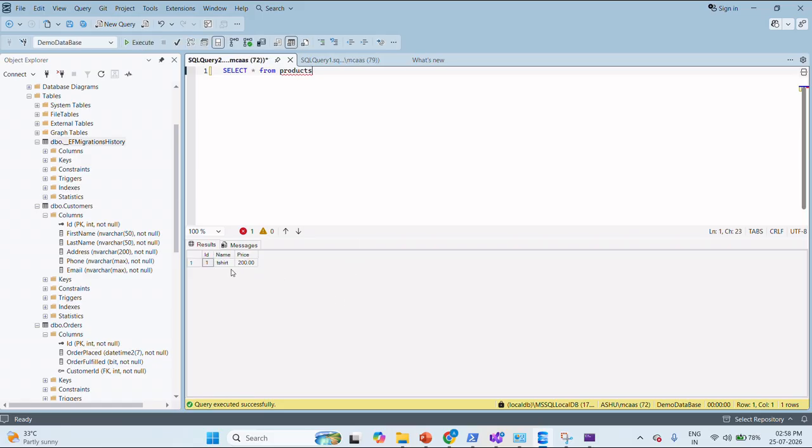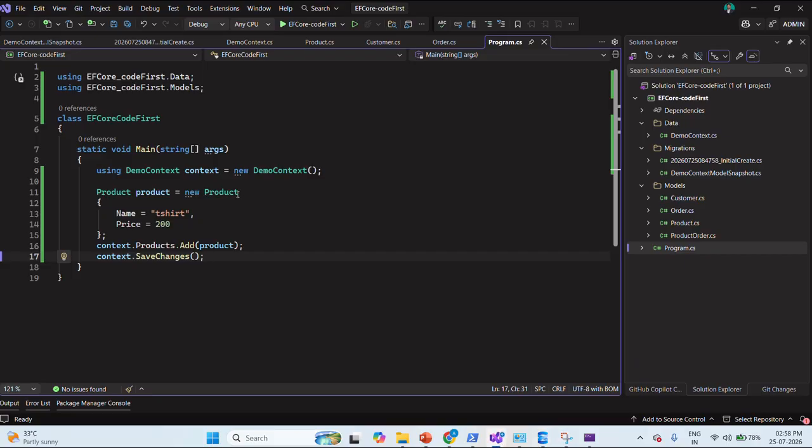You can see the product is added here, right? In this way, we can add the data in the database by using the DbContext. In the DbContext, we just write context dot products dot add and SaveChanges. It will add the records in the database.